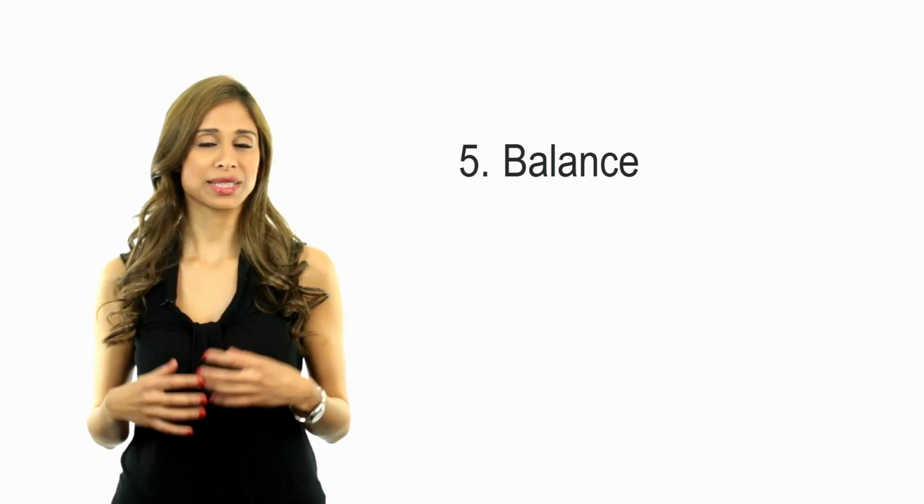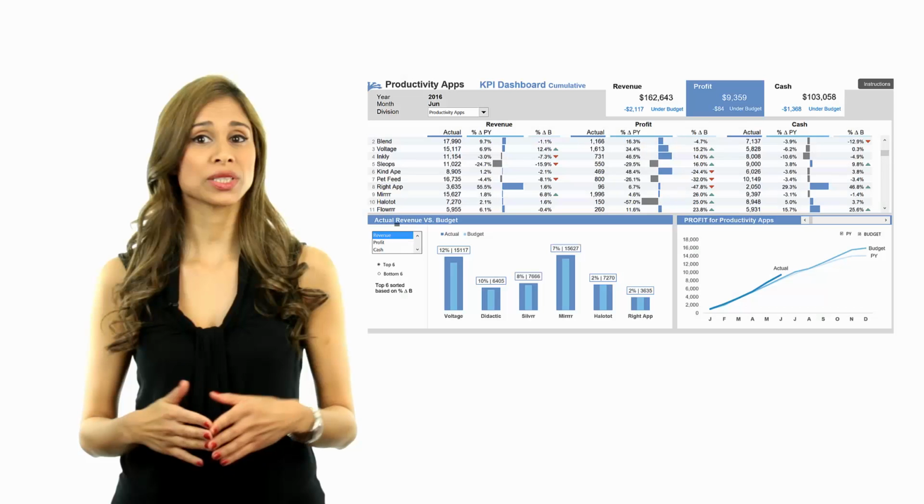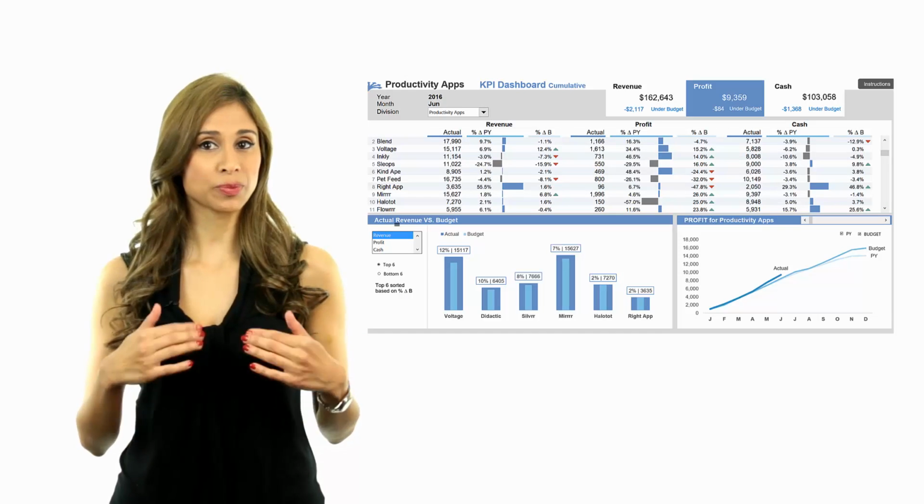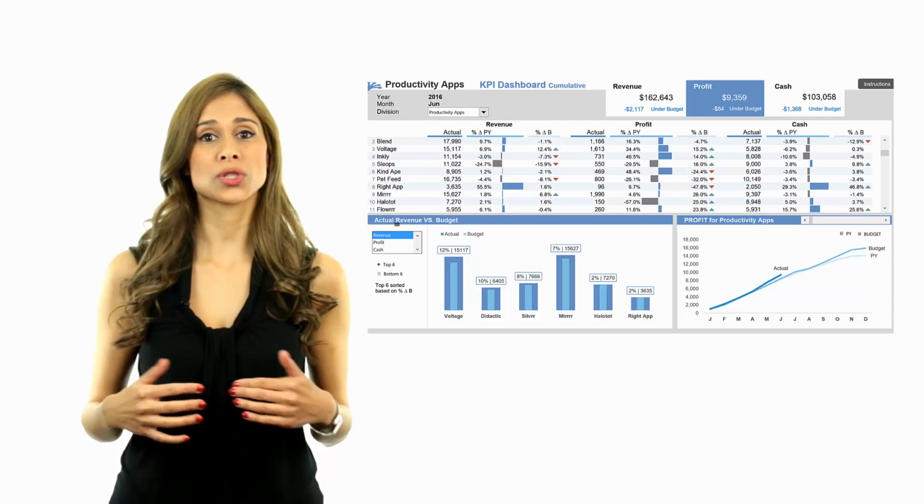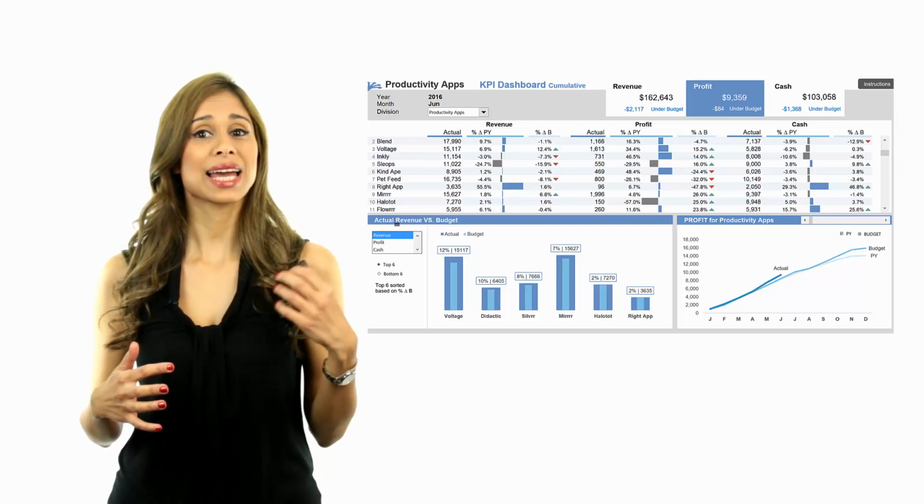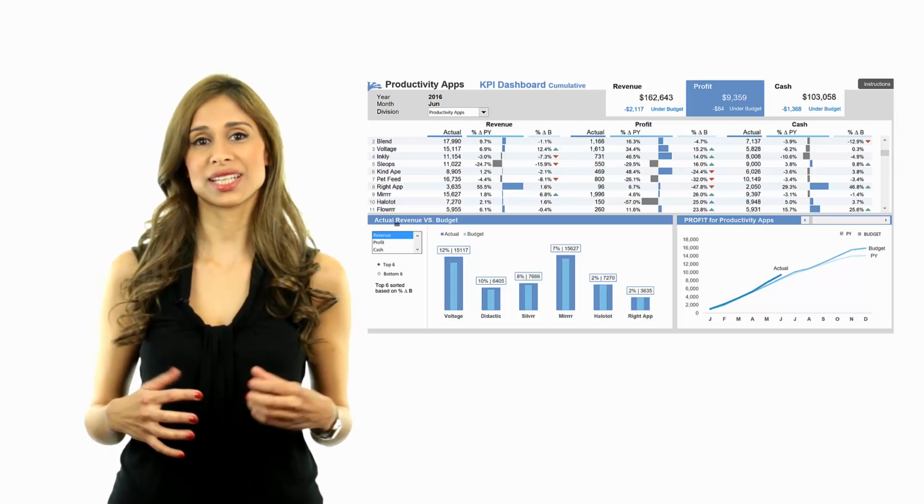Weigh large elements against smaller elements for visual harmony. So in this dashboard, the large table on top is balanced with the 2 mid-sized charts below it. The borders are also aligned. This balance unifies the different elements and it reinforces their interconnectedness.